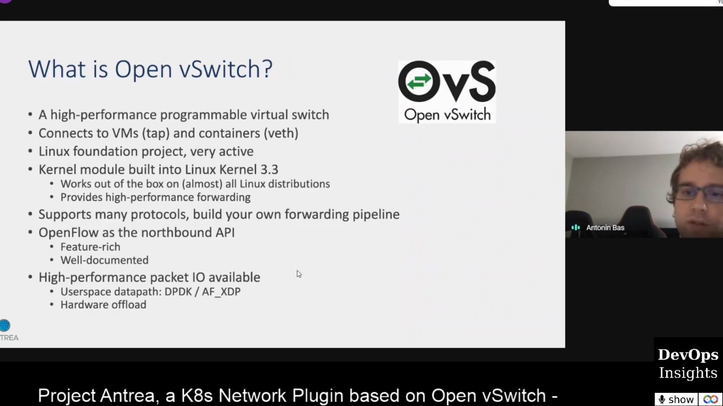So now that we have an idea of what Kubernetes networking looks like, we can take a look at Open vSwitch, which is also called OVS, and why with Antrea we chose to build a Kubernetes network plugin based on Open vSwitch. Why not something else? So Open vSwitch is a high-performance programmable virtual switch. And a virtual switch is used to connect virtual machines. Typically, that's done on Linux, at least, using tap interfaces. And to connect containers, and that's done typically using veth interfaces on Linux.